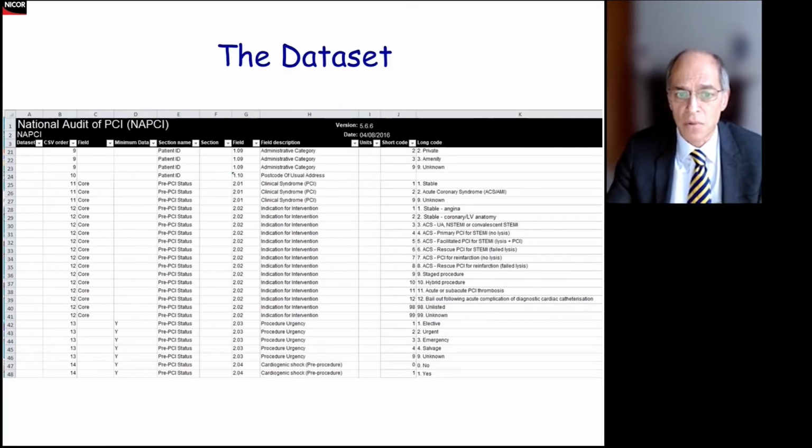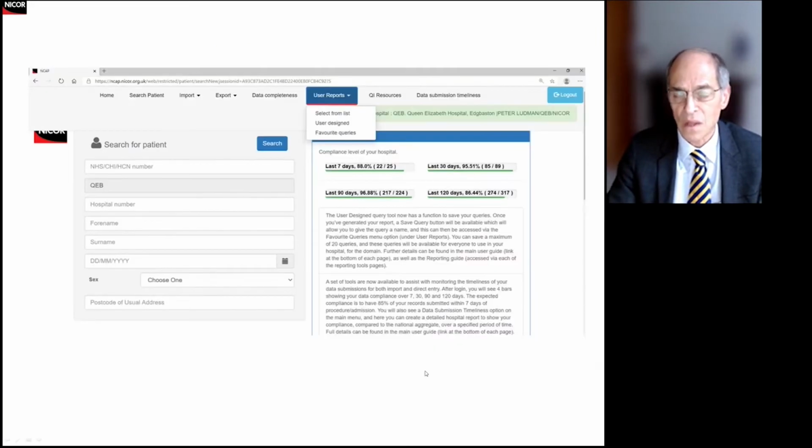You can see, for example, in the middle, I'm not sure if my pointer shows, the indication for intervention is field number 2.02, and the options for that are, for example, stable angina, acute coronary syndrome, primary PCI for STEMI. Lower down, at the bottom, you can see cardiogenic shock. That's field 2.04, and the answers to that are either yes or no. I'll come back to that in a moment.